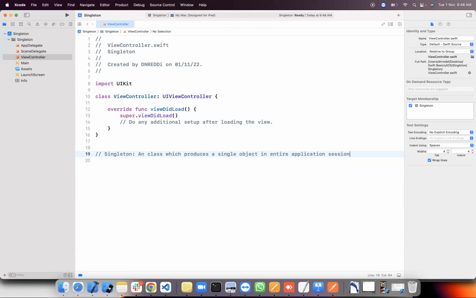In one session, like once you launch the application. I'll give you the exact definition, I could not recollect. A singleton class is a class which produces a single object in the entire application session. Until you kill the application, even if you try to create multiple objects of the same class, it will not create.